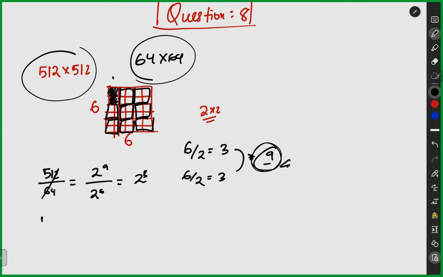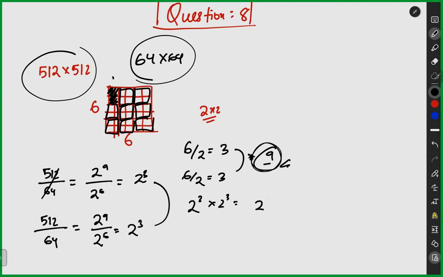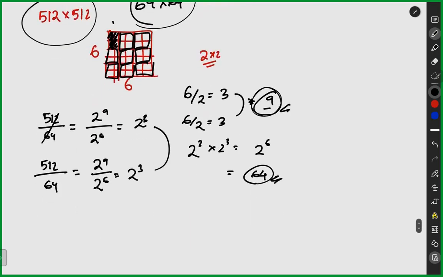Similarly, for the breadth, I will get 2 to the 9 by 2 to the 6, which is 2 to the 3. I will multiply 2 to the 3 by 2 to the 3 and get 2 to the 6, which is 64. So the option would be D, 64.